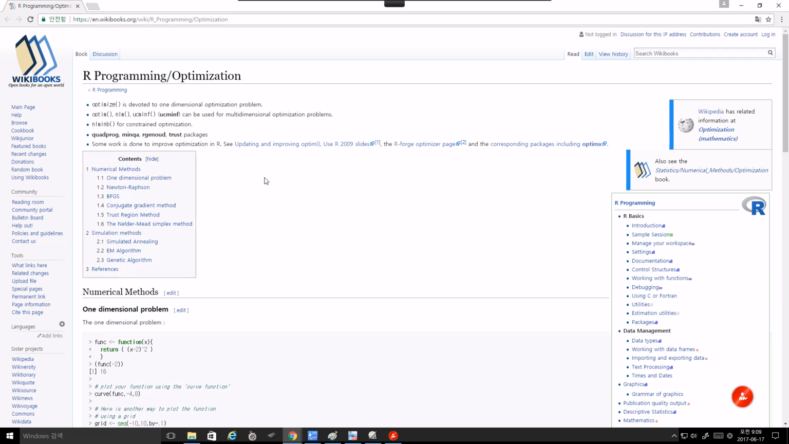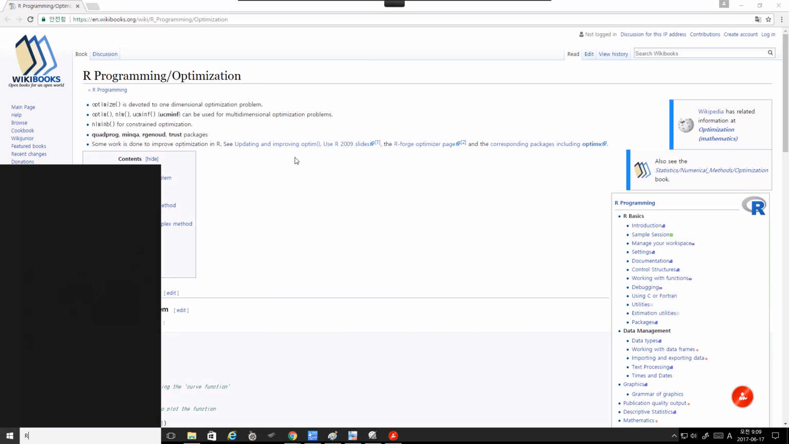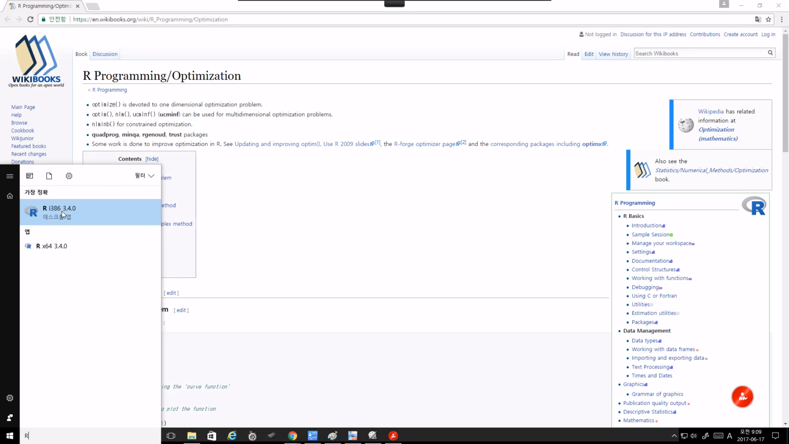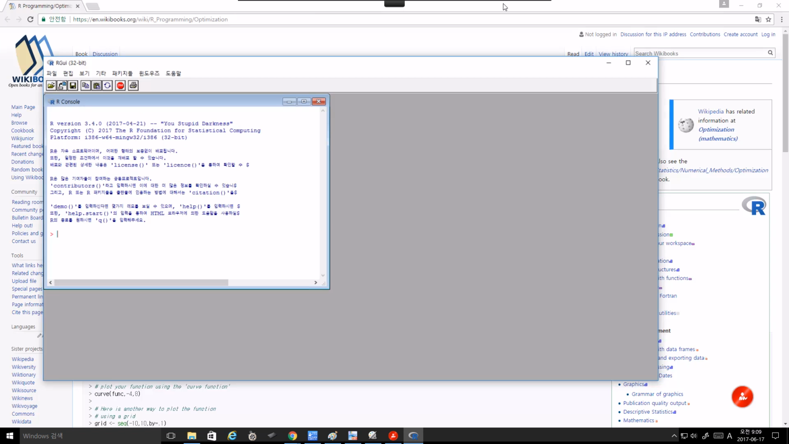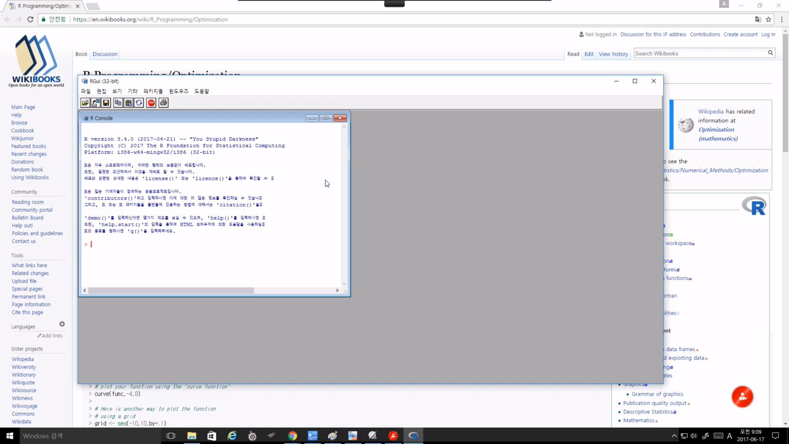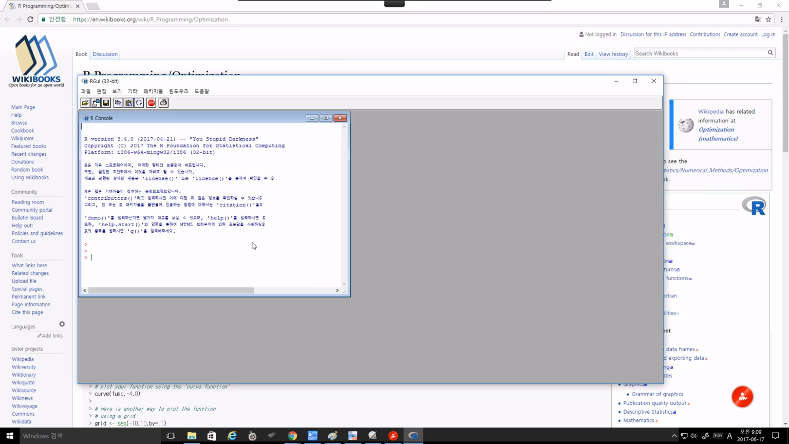It offers explanation about R. Let's start R. So this is R. It is fine. And then let's practice this one.